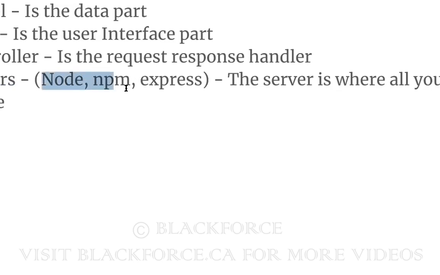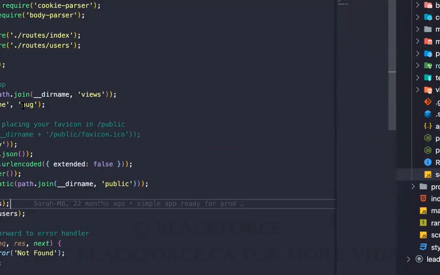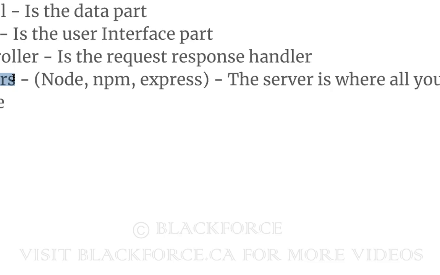We have Node, npm to install packages, and Express. Express is a framework that does all the server configurations for us behind the scenes. We just need to be calling commands like we were calling in JavaScript, right? So app.set, app.use, stuff like that. We're going to see all this from next week. I don't want to go into writing any practical code for now.